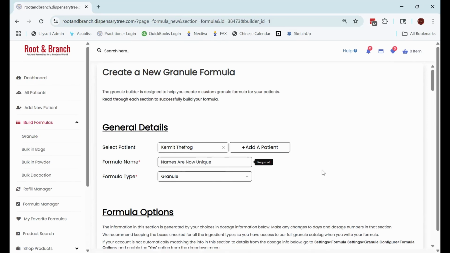And for someone like myself, I've written formulas using the same kinds of names. I'll have a soothe and circulate that I've written for a dozen different patients. But the system now is organized so that the search for a formula name will pull up a unique formula connected to a unique patient.